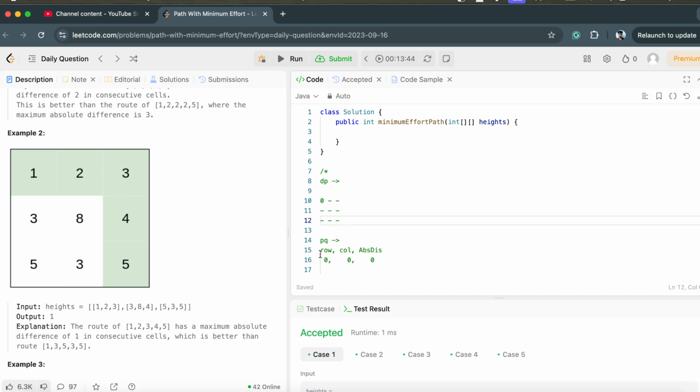Okay, so in the priority queue, what we will do is we can create another class and have the row, column, and absolute difference, these three fields in there, or we can even have an integer array which will have three values of row, col, and absolute difference. Initially we will fill the priority queue with 0 as row, because we are starting from the 0th row, 0th column, and the absolute difference is by default 0, as we are starting from here. Now we will start exploring in the four directions.